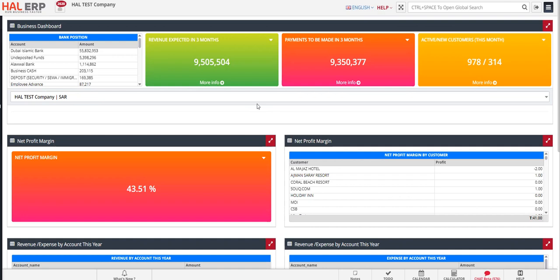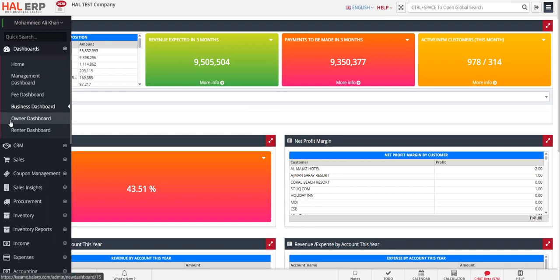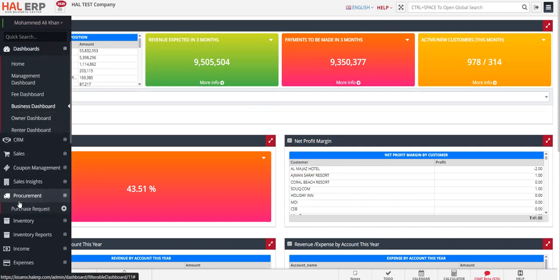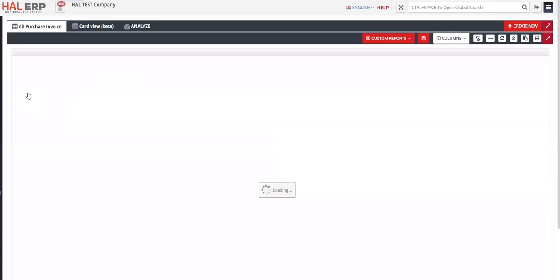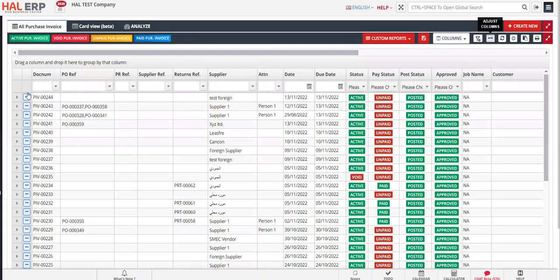Now, to access the purchase invoice, you need to go to the menu. Under the menu, you will find the procurement module. Under that, you will find purchase invoice as a sub module. Click on this, and then you will be able to see the purchase invoice transactional screen, where you can see the entire purchase invoice transactions.